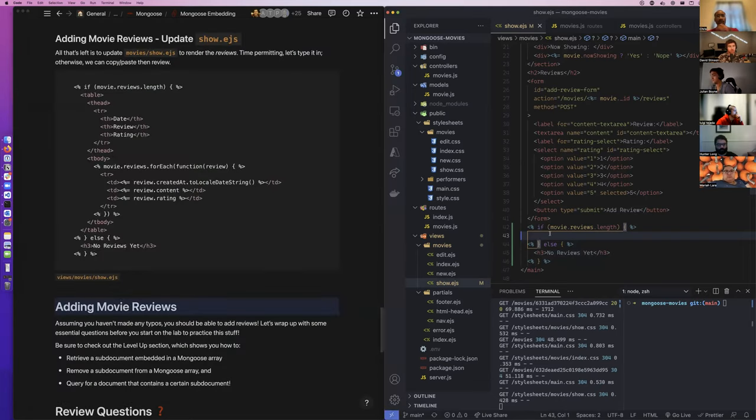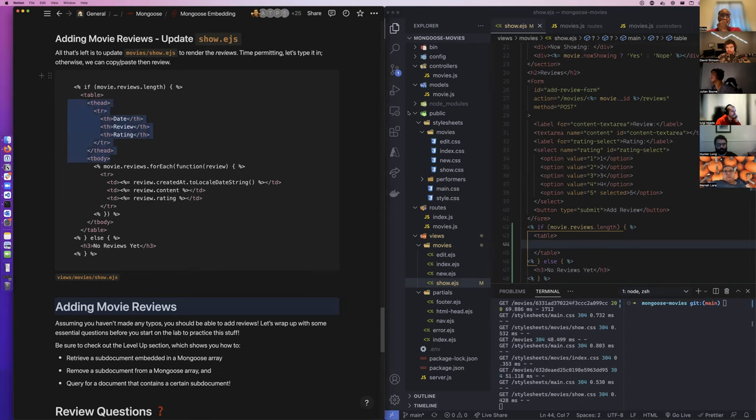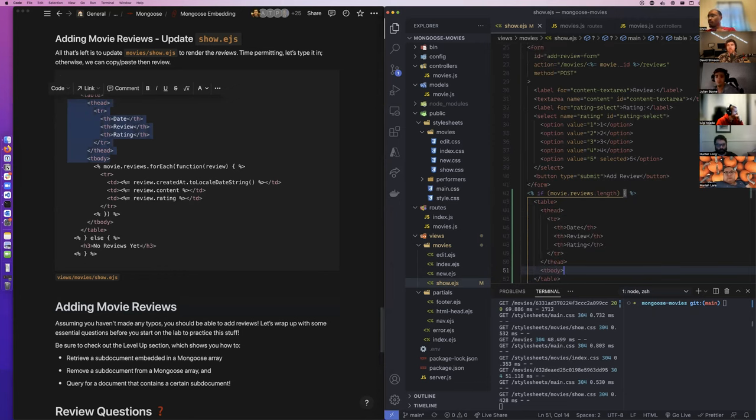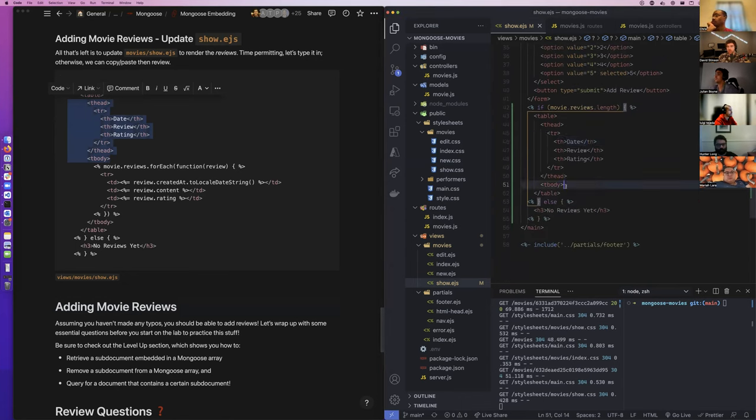And in here, I'm going to go ahead and make a table. I'm not going to go through writing out the head for this. Perfect. I'm going to send this in Slack too. So here, there's your table header. All right, I'm going to go ahead and close this body tag. Beautiful. All right, so now you can see here that I'm going to display the date, the review itself, and also the rating that was given as part of this table.